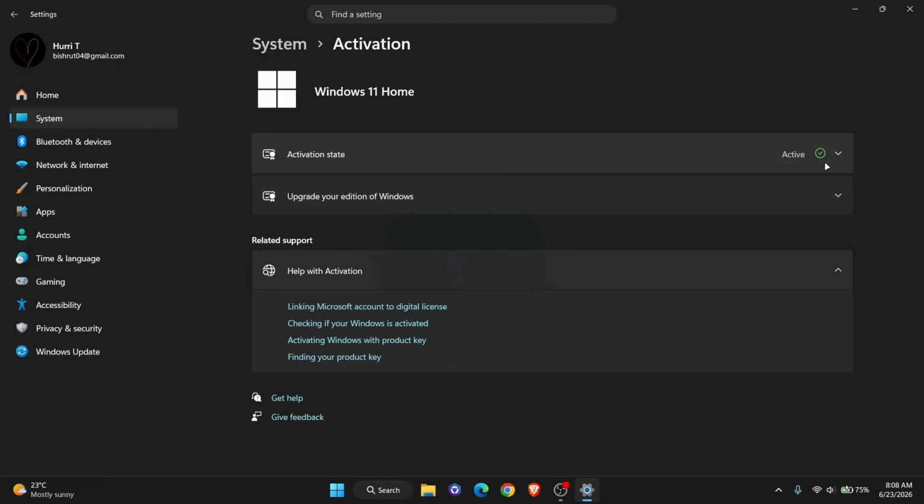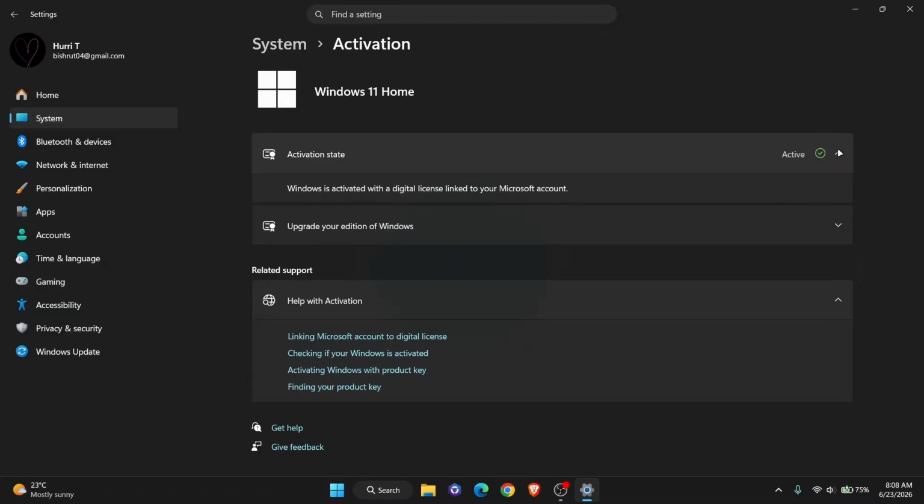If it says Active, your copy of Windows is fully activated and linked to your Microsoft account or a valid license key. If it says Not Active, you'll see an error code underneath, along with options to troubleshoot or enter a product key to activate it.